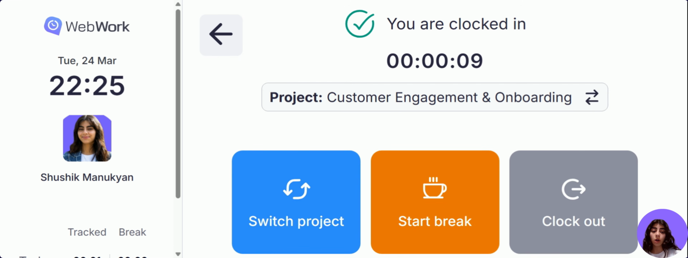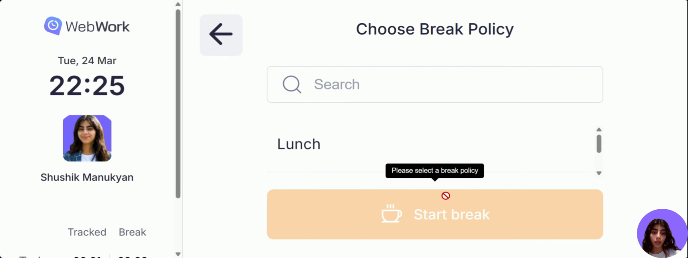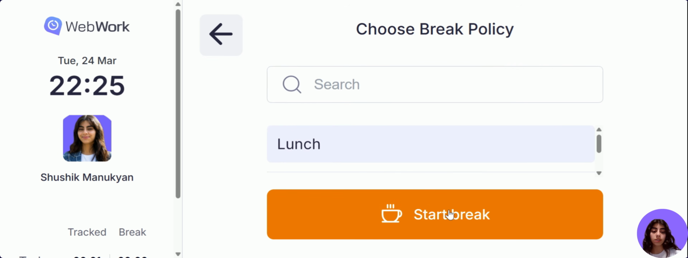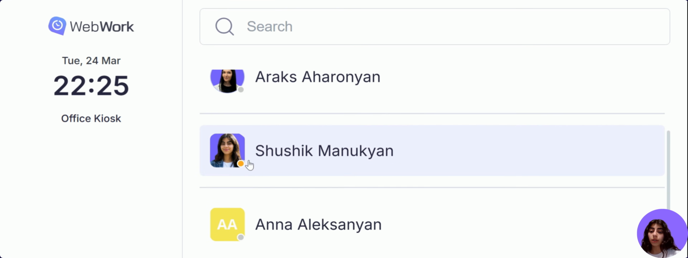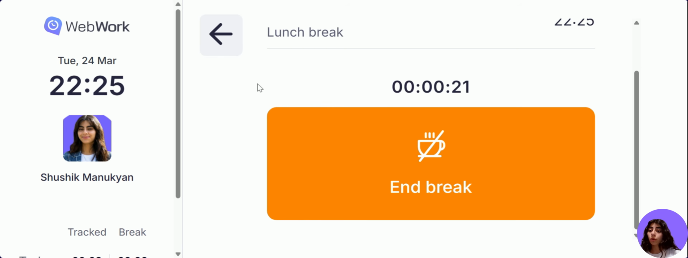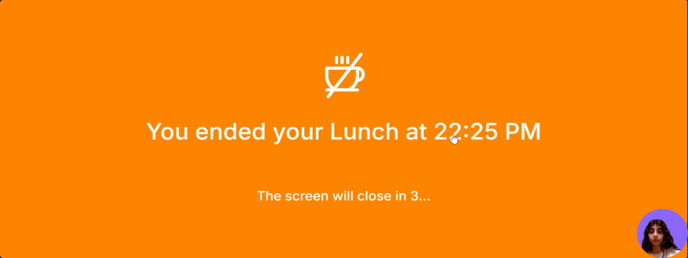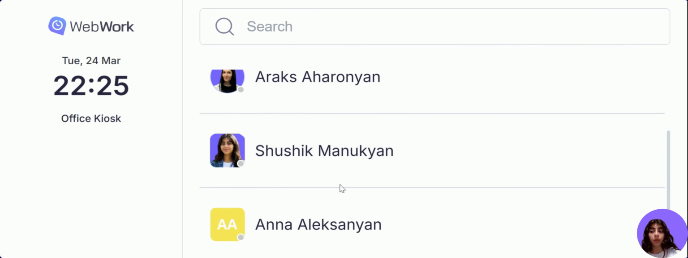You also have the option to take a break. When you click on it and then choose the break policy, you can click Start Break. Then you can see your status here and you can see that you are on a break. If your break is over, you can simply click on this End Break button. Note that after clicking on that button, you will have to clock in again, and if the PIN is required in your kiosk, you should also type your PIN.